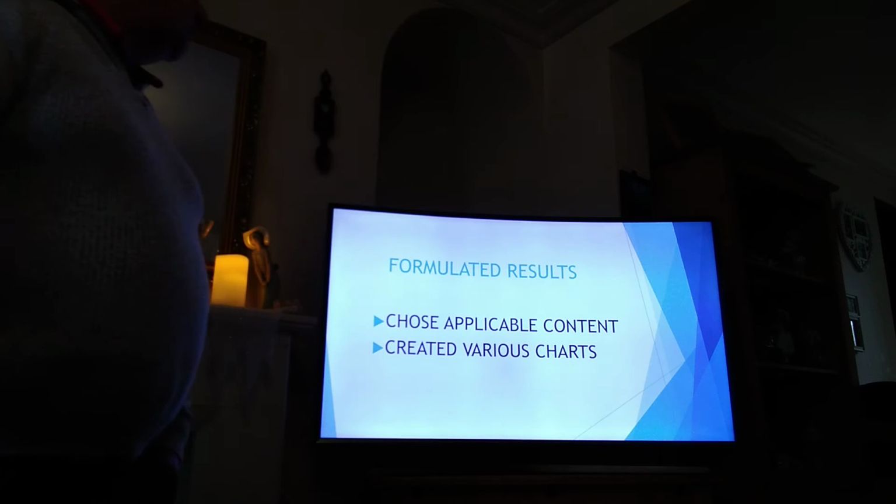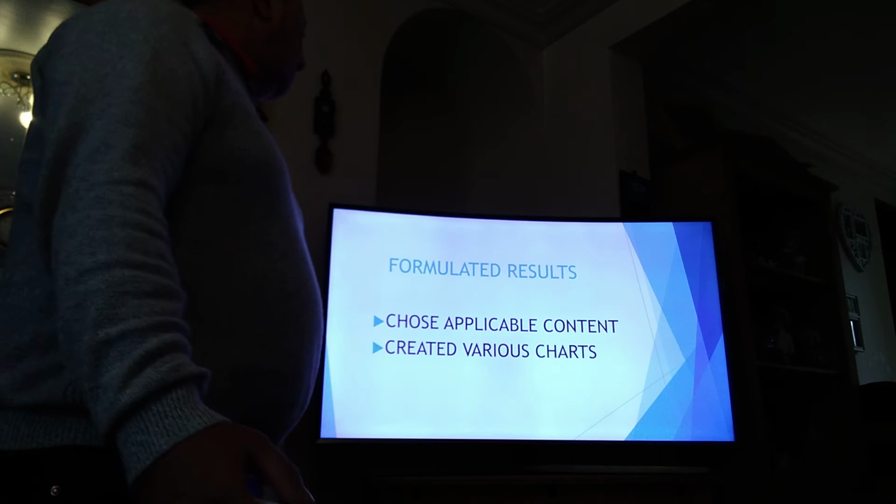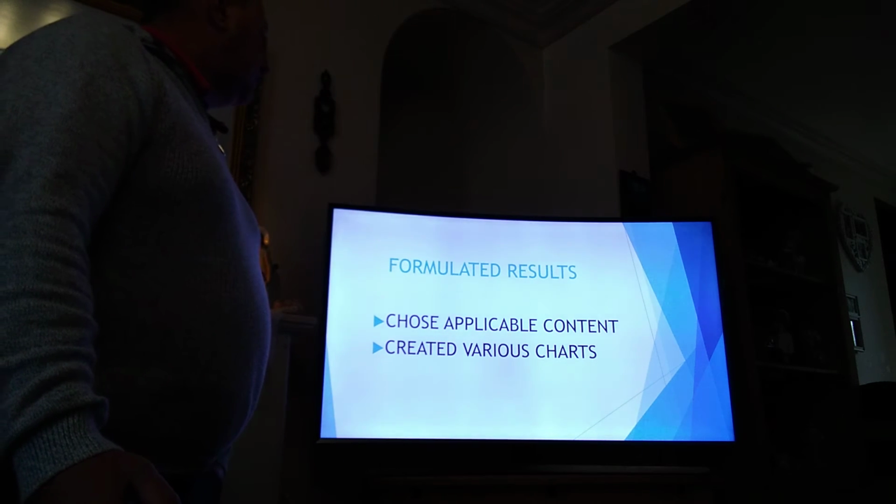So how did I formulate results? To choose applicable content and created various charts.